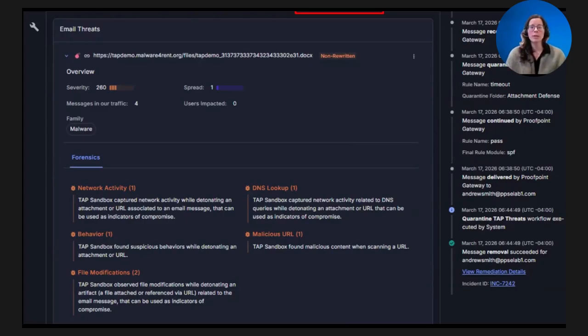We'll also see different information like the families and different threat techniques that were observed, in addition to the severity of the threat and spread information that you guys are used to leveraging within the TAP dashboard.